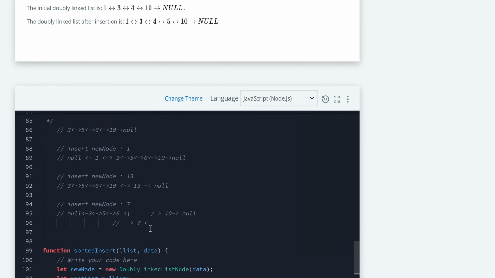Once again I will explain it like that. I will remove it. Suppose this is our head, or this is our linked list, and we have to insert.